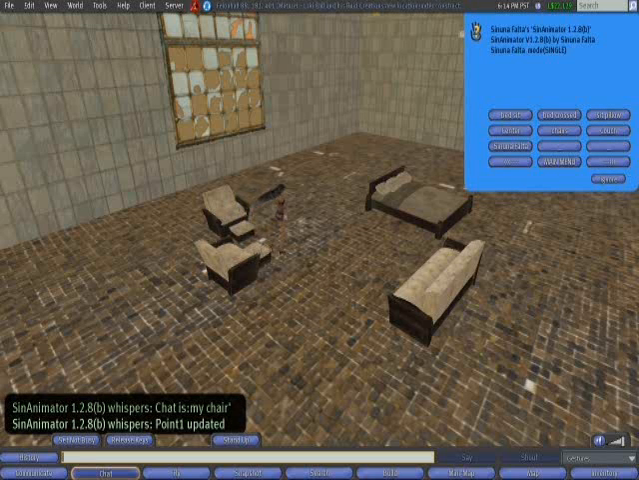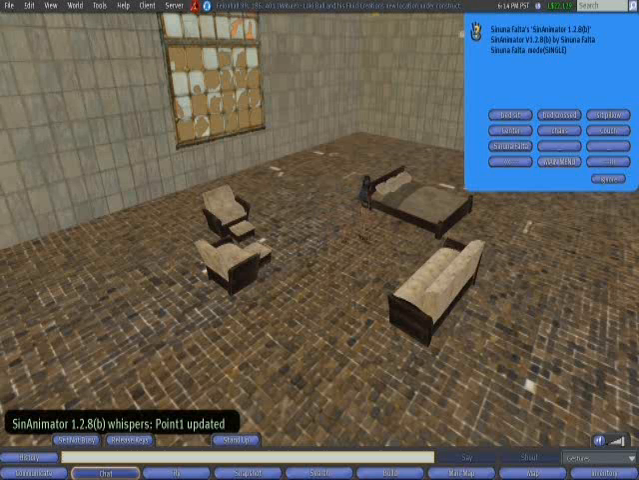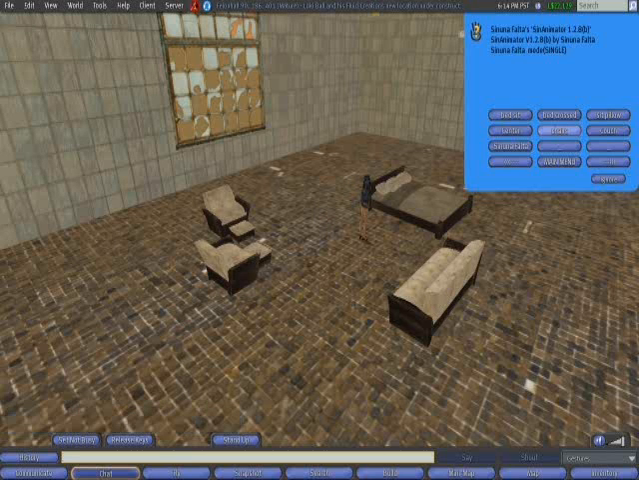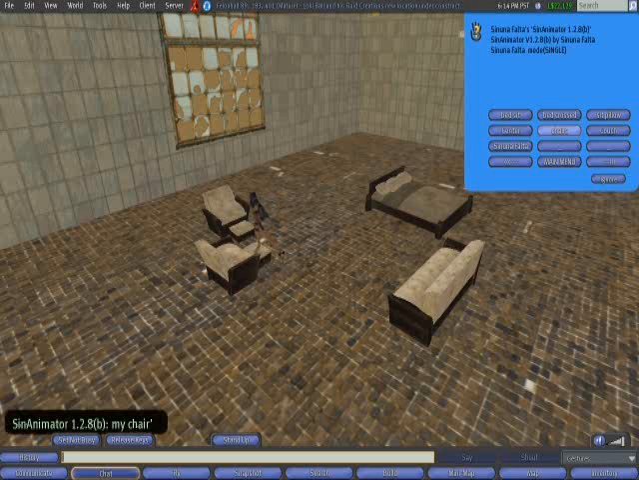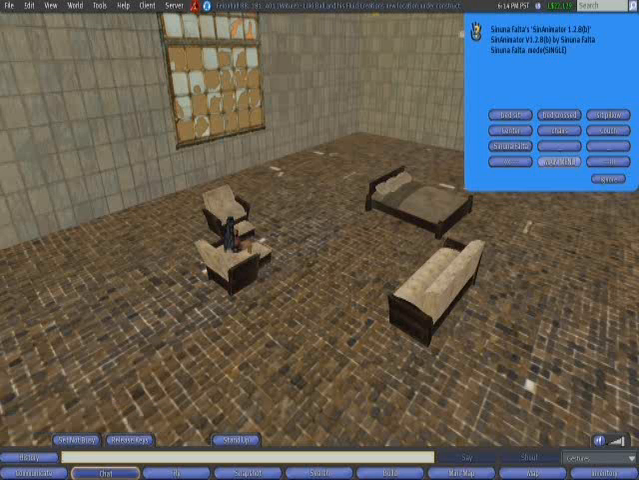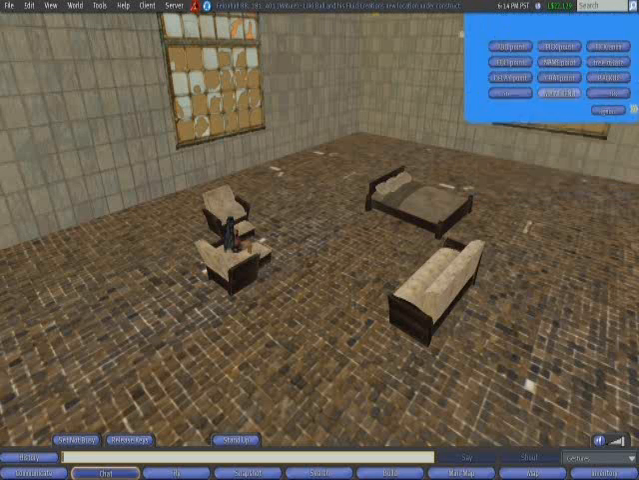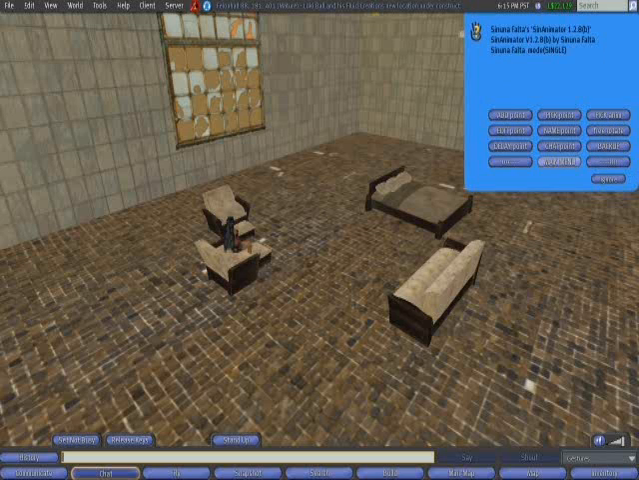Let's go back to the center point. Very nice. And then go back to the chair and see what it says. My chair. Very good. That covers just about everything on the basic page 1 of the menu, except, oh, wait a minute, we really need to add a new point here, so let's do that.